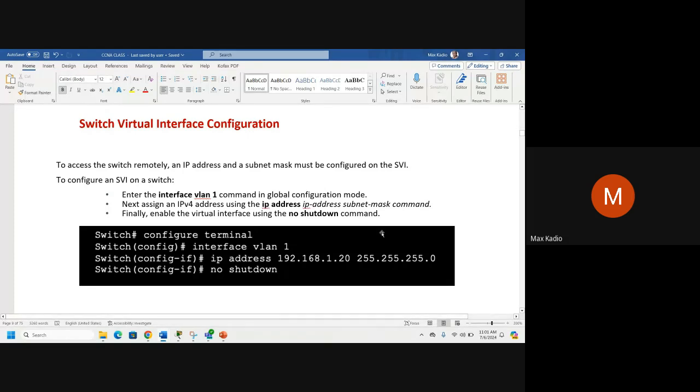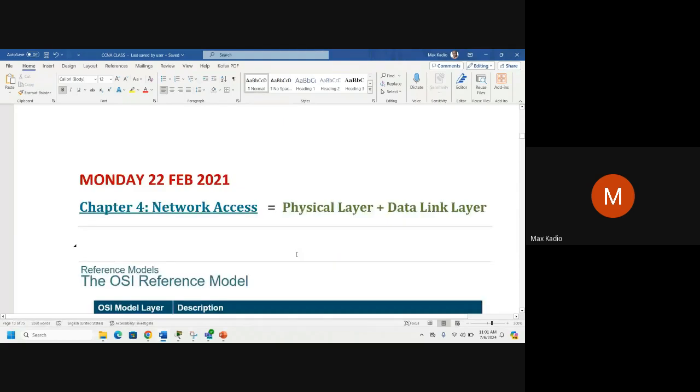Okay, all these things, please practice. Open your Packet Tracer, you do. Okay, that's all for today. The basic configs.